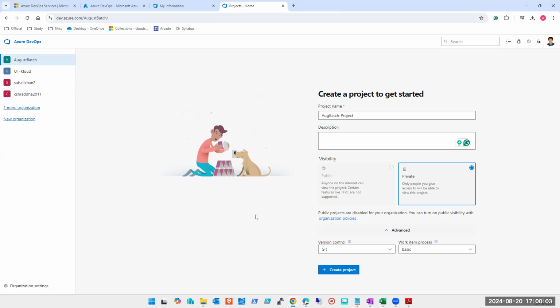Right? Now, for the Git version, we have only Git. There is nothing else in this, but when we have public, I think we should be able to use others as well. We'll see that when we create a public one.